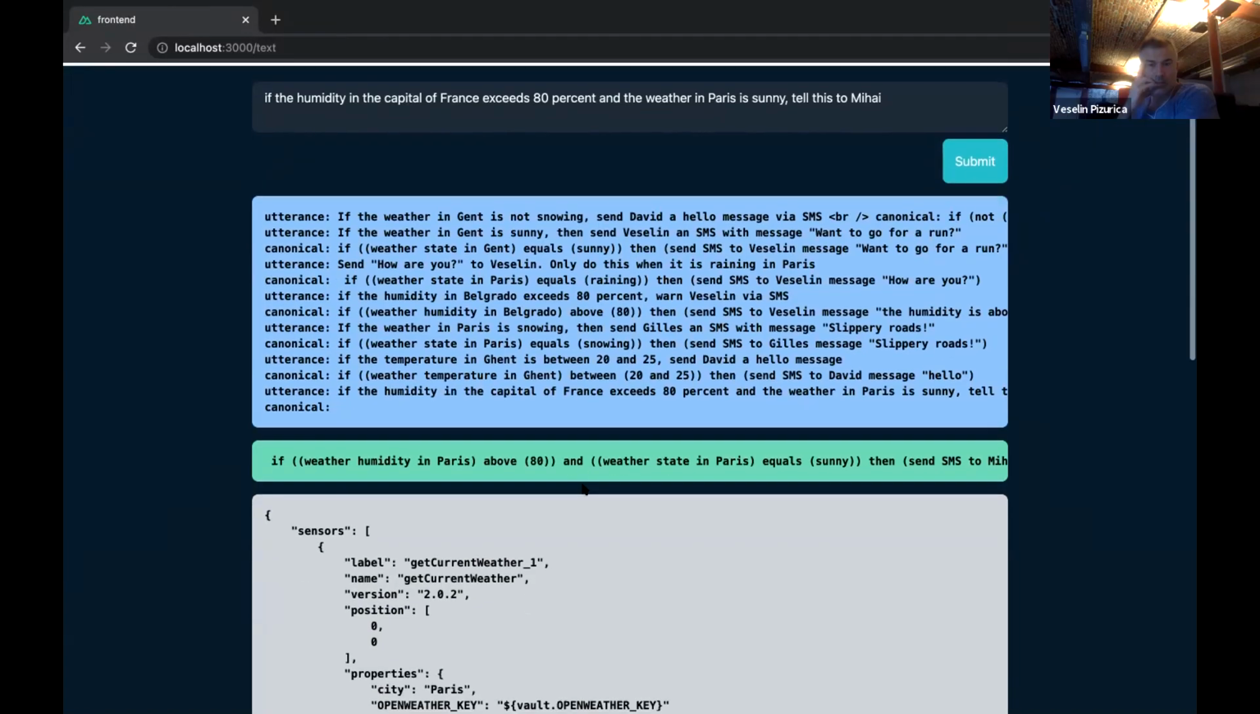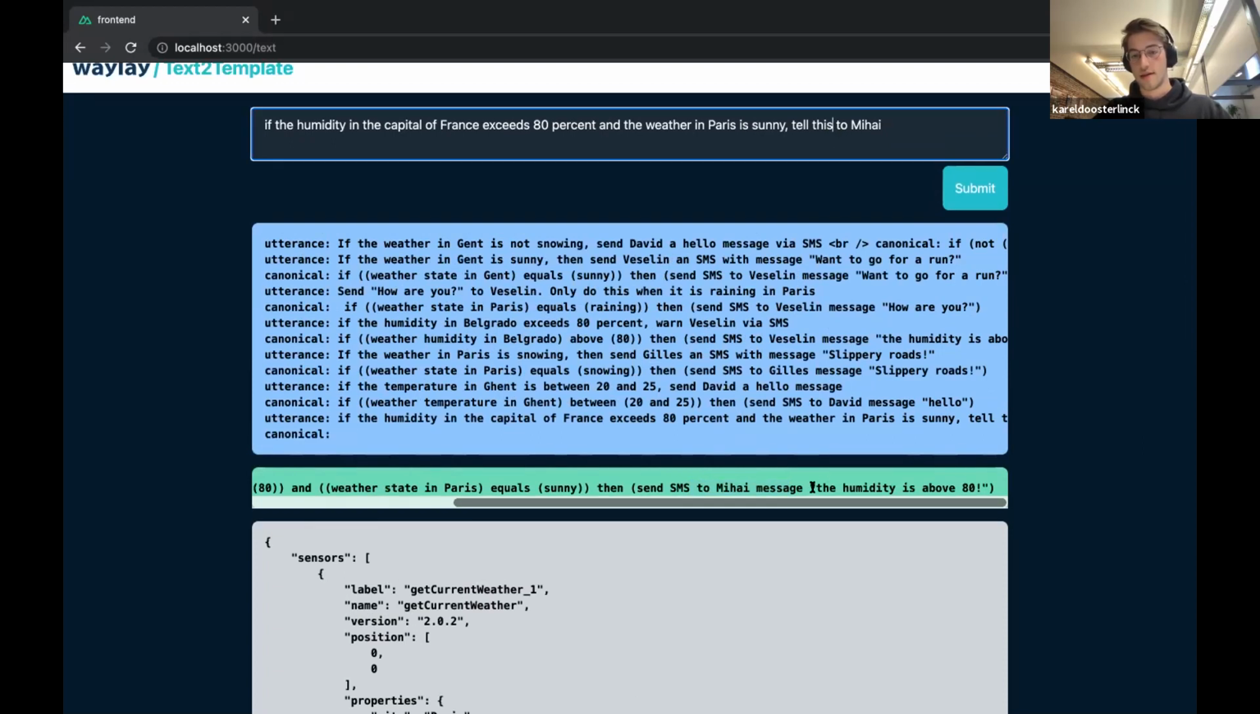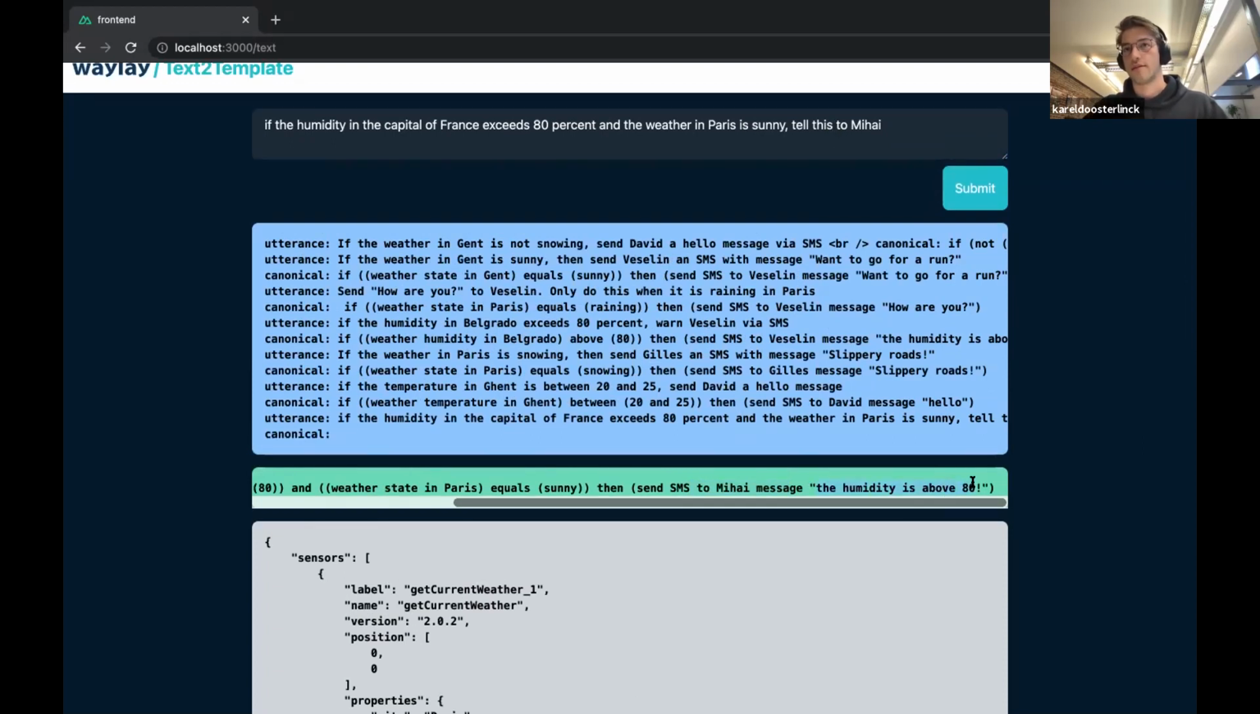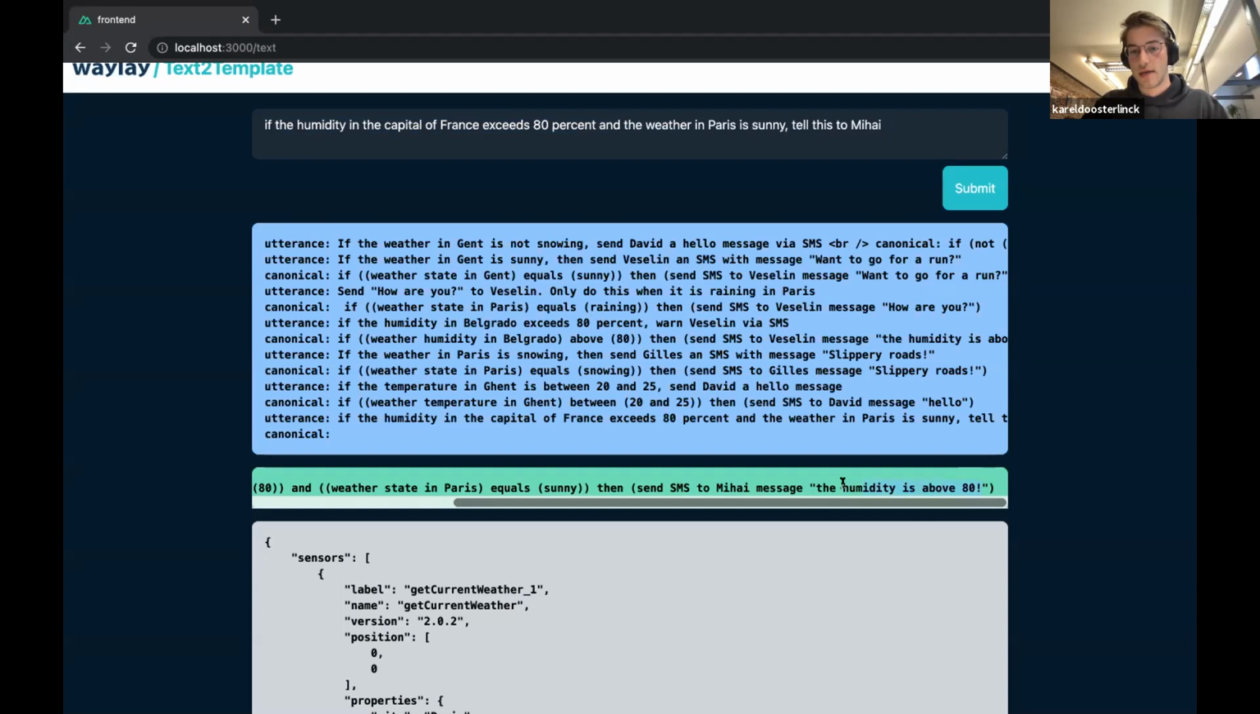Okay. Wow. So it says if weather humidity in Paris is above 80 and weather state in Paris equals sunny, then send SMS to Mihai. And I said, tell this to Mihai. It said the humidity is above 80%. So your input is really quite bad. This is not a good input to describe exactly how the rule should work, but it knows it needs a message, and it takes some basic knowledge about language to just make an informative message. So I personally think that that's quite impressive.